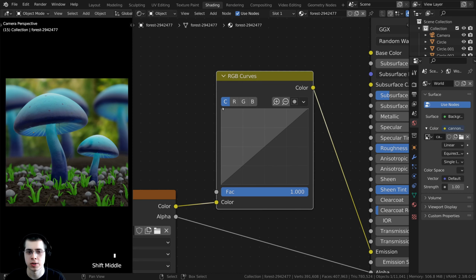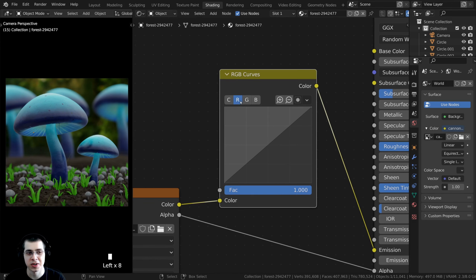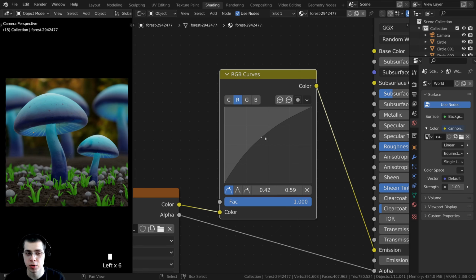So let's take the RGB curves, let's go to the C here, click on the C, and I'm going to make that much darker. So click and drag, and that's going to add a little dot there, and then we can make this much darker, something like that. And then let's click right here on the R for red, and I'm going to drag this up a bit because making it a bit more red is going to make it a bit more purple as well, and I do want it to be a bit more purple so it kind of fits the colors of the scene.